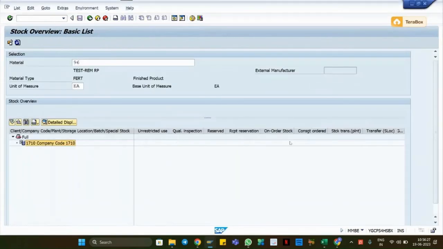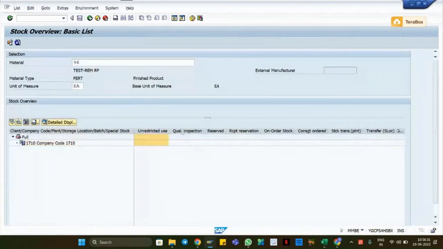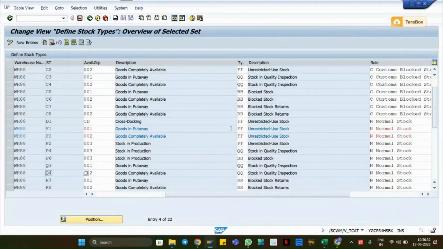Understood? My point was, here you can see this unrestricted stock in MMB, right? You can represent with the location independent stock type in EWM. And this is our further classification. Based on this and this combination only, your stock type is determined in your warehouse.